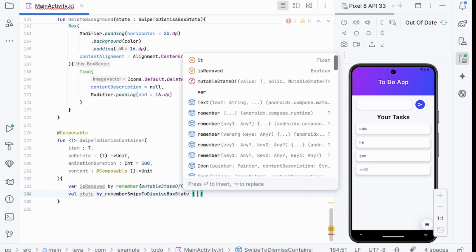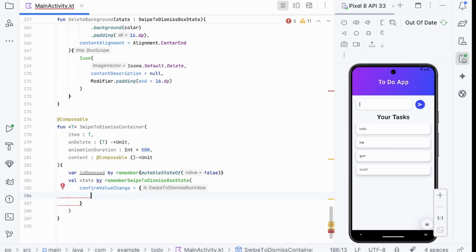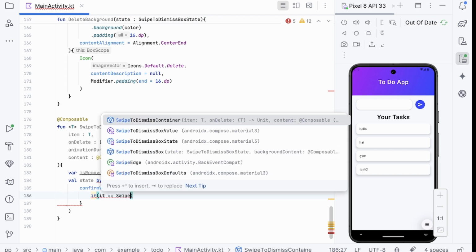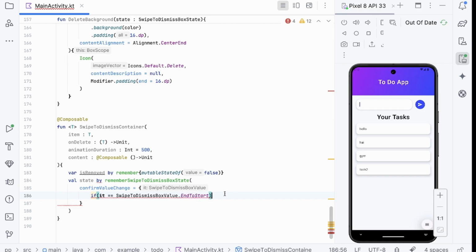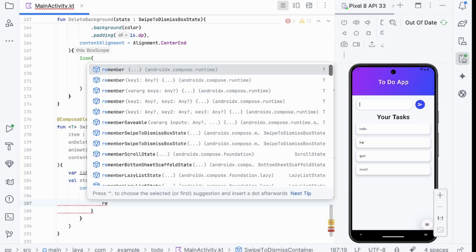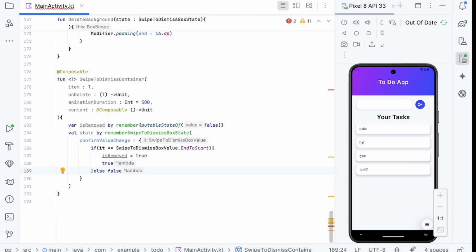swipe to dismiss box state. It has few values like confirm value change. If the value change is confirm, then we can check with this direction, end to start. If you swipe from end to start, then only we need to set something like removed to true, else false. We can use only equal to here.